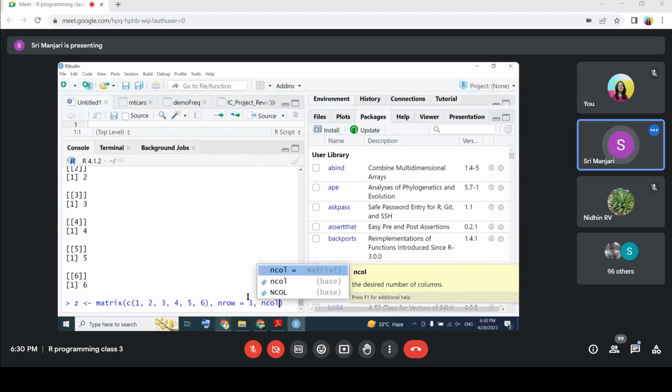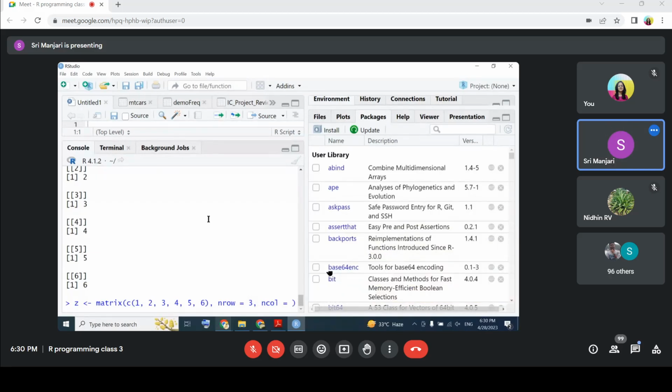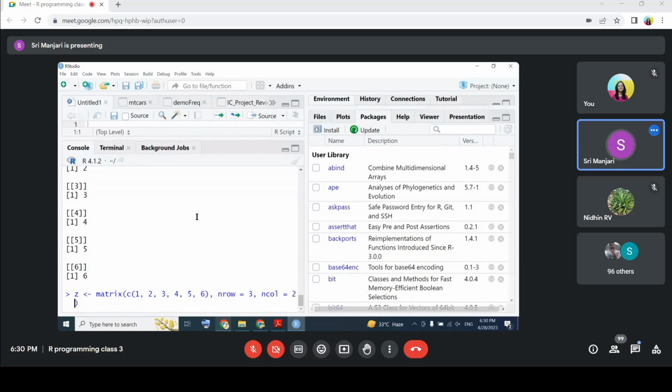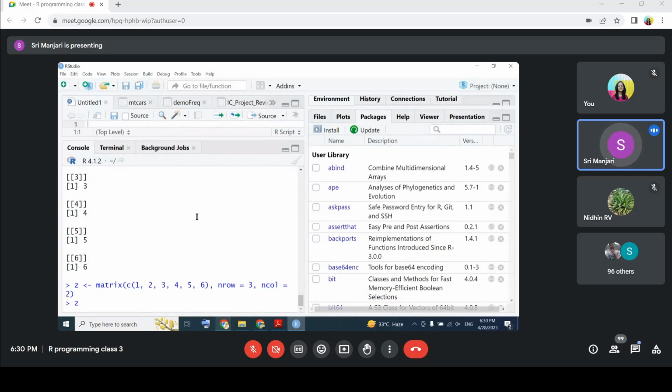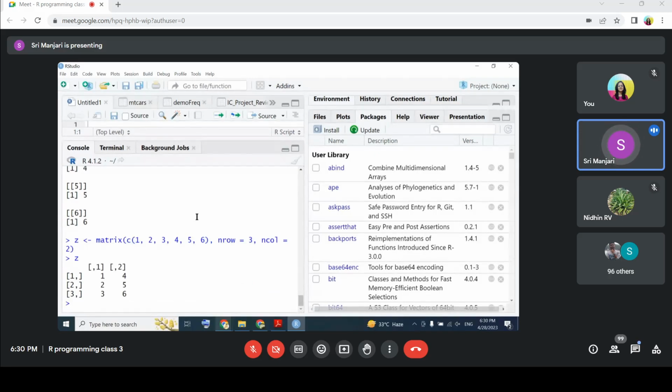If you see, you are getting three options here: matrix, base, and base. Only use the one for matrix. Don't use the one for the base. And say 2. Now execute this and click on Z. The output you'll see like this. Let me know if you are able to see this or do this.